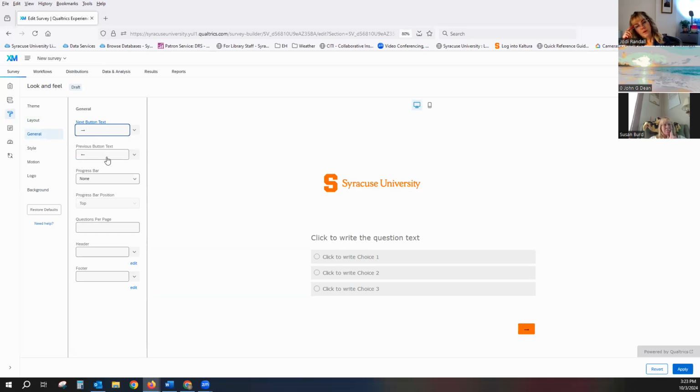Next button and previous button. By default, you get this little arrow down here. That is not accessible, but you can always just change it to next and previous. And you see it automatically changed it down here.